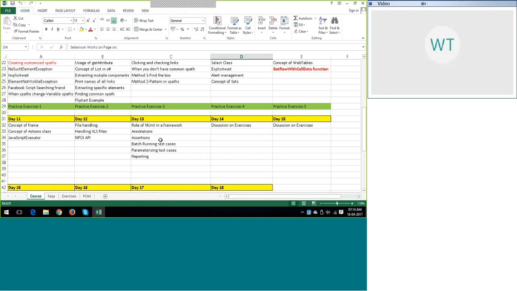For building the framework, we'll be using the NUnit framework, with which we will be making the test cases and implementing them. We'll also see how to work with Excel files: how can you read and write data from an Excel file? Say you don't want to hard code the data in your project, and you want to read the data from an external file. For that, we'll make use of the Excel file.